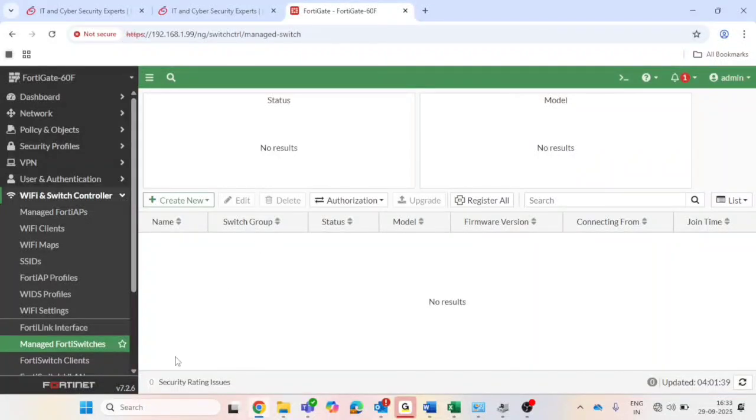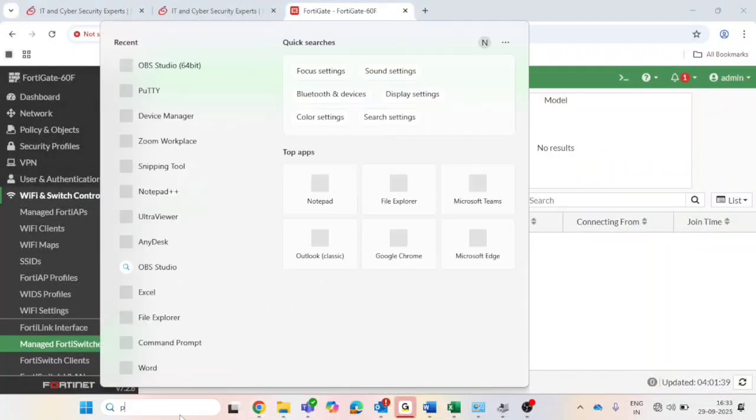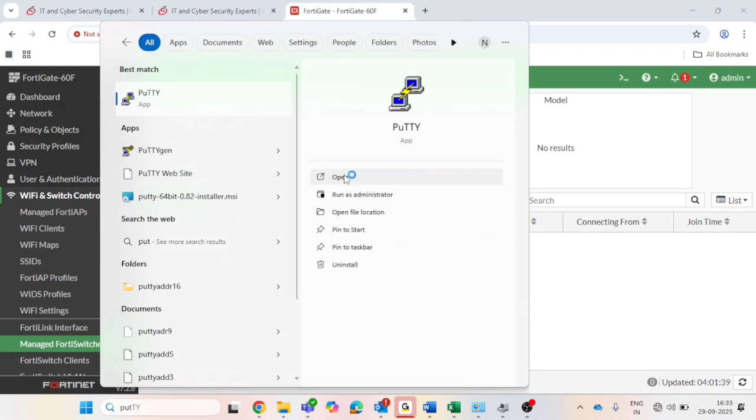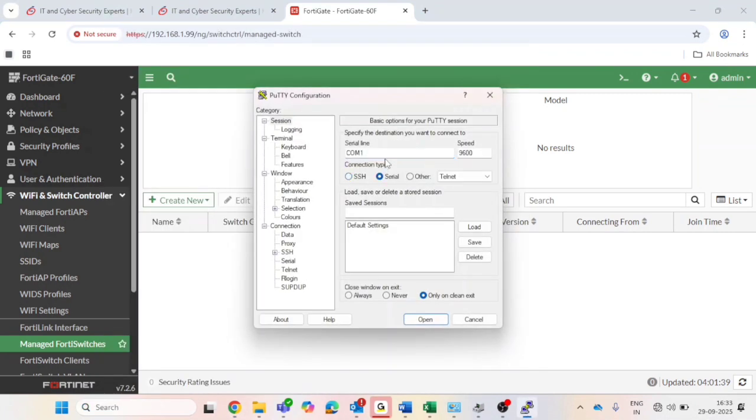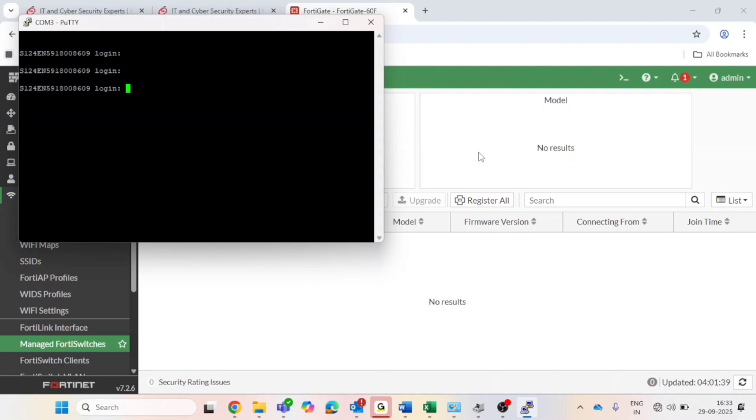Everyone, in this video I will show you how to manage a FortiSwitch directly from a FortiGate firewall and how to create the VLAN. First I will take CLI access of the FortiSwitch via console cable. So I will type here COM3 and 115200 speed.